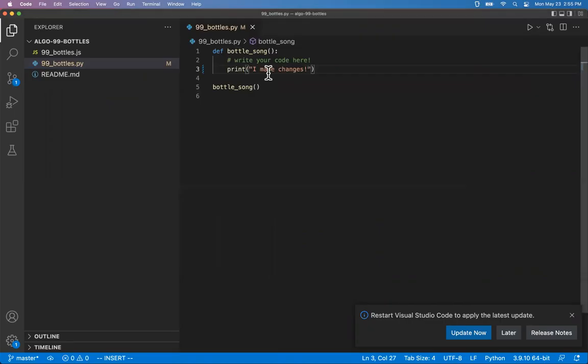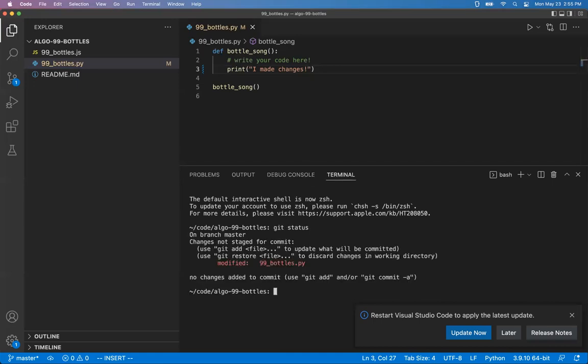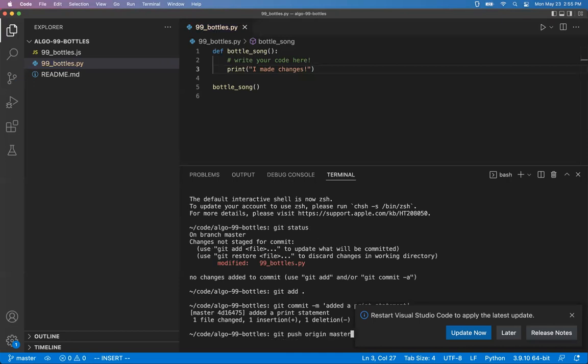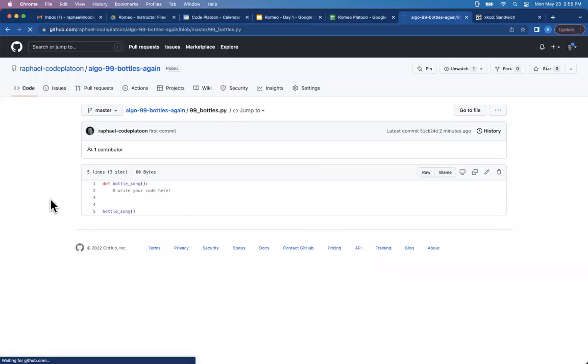So I'll print I made changes. And just like I showed you before, Git's going to show me I've got unstaged changes. git add dot, git commit -m with a message, and git push origin master. And then after pushing it, we can see that it's been updated on github.com.